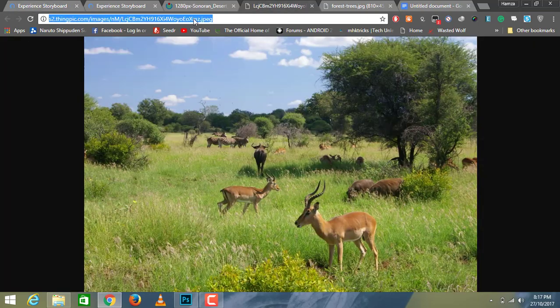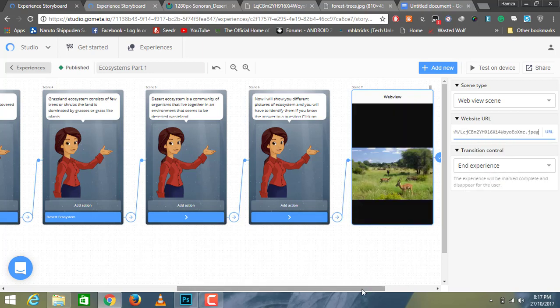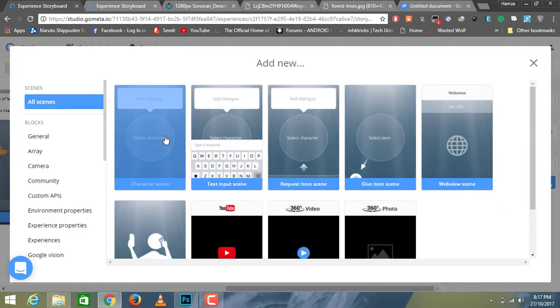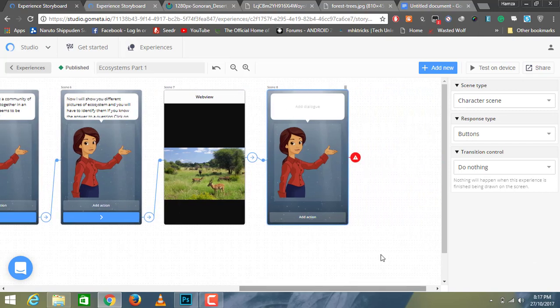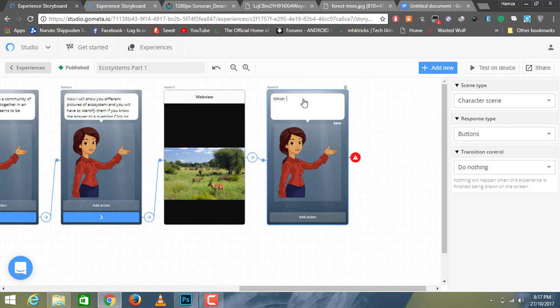I'm gonna be choosing the grassland ecosystem for this. In the website URL field I'll paste this URL, and so there's our picture. Now I'm gonna change end experience to transition to scene and add a new scene that will be a character scene. It will say: which ecosystem is this? I'm gonna write, which type of ecosystem is this.